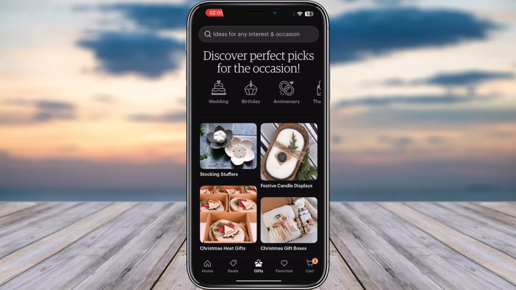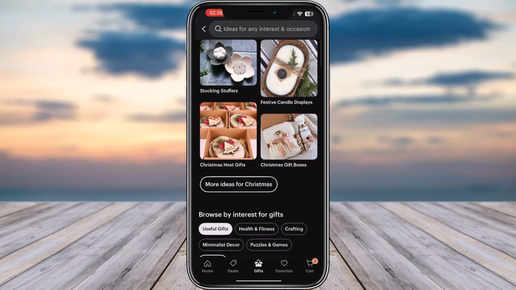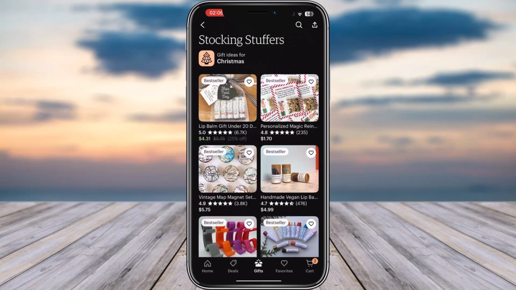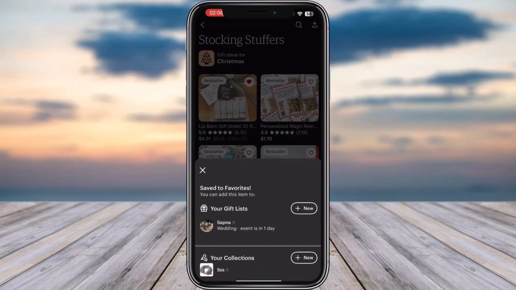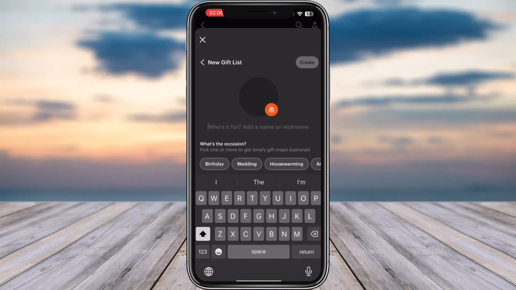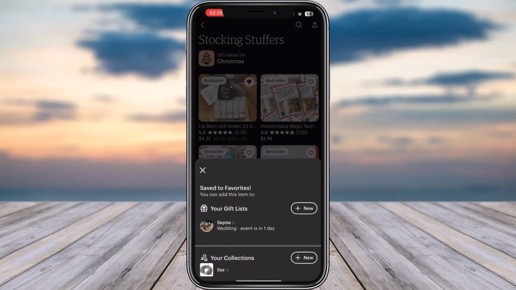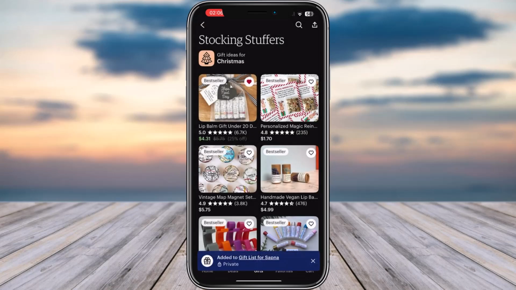As soon as you go over there, you will find these gifts available. Let's go to a category and tap on this little like icon, so it will be in your favorites. Your collection is at the bottom, which is private, and your gift list is on top. You're going to tap on New, and you can add that product with a new listing, or you can again tap on this save icon, choose the same listing of yours, and add the product in.